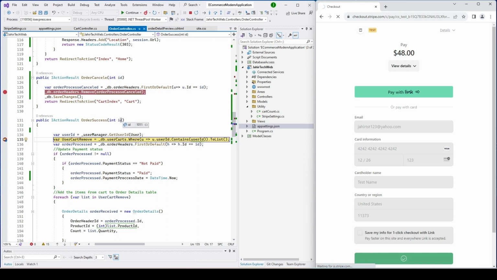And you can see we did receive the ID of the order, right? So what it will do, it will remove the items from the user cart, because we already succeeded the payment here, right? So let's go ahead and continue.